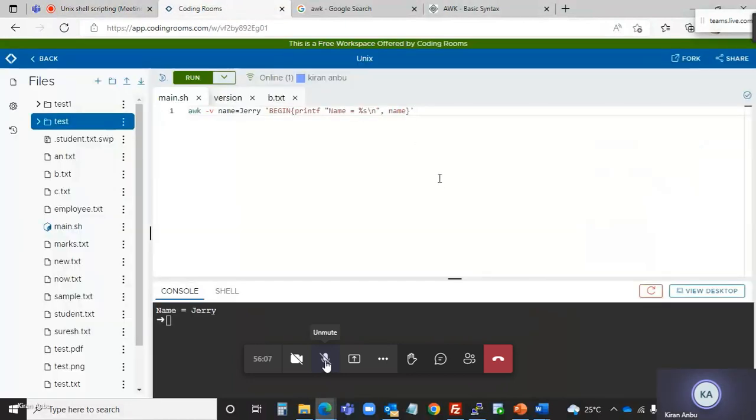Okay, so what we are trying here is name equal to percentage s, and this is a newline character. It just takes the name Jerry and prints it. So we have printf like in C, where you have printf and scanf with percentage d, ampersand n and name. It's some kind of thing like that.